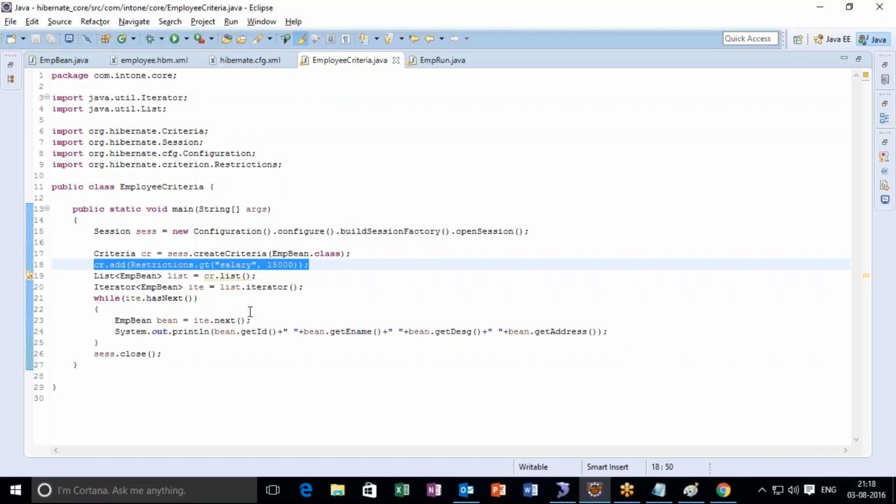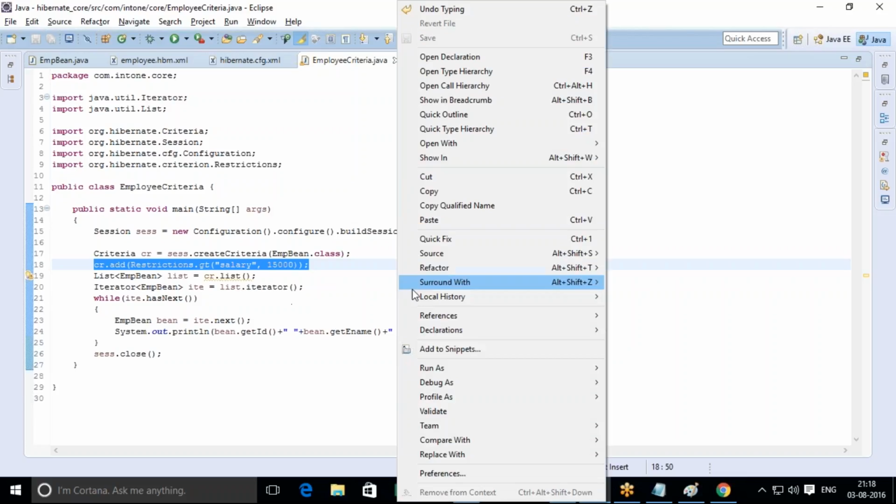We have many employees, right? So based on the table, we'll have a condition where salary is greater than 15,000, and I want to get those employees only. That's what we are going to perform here.